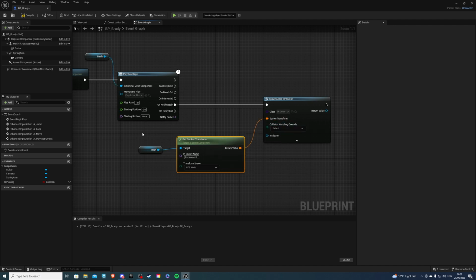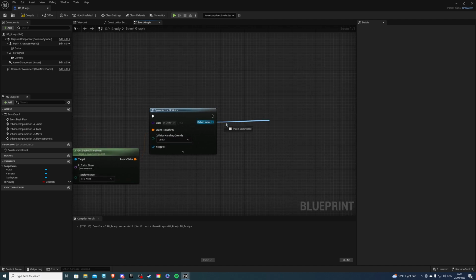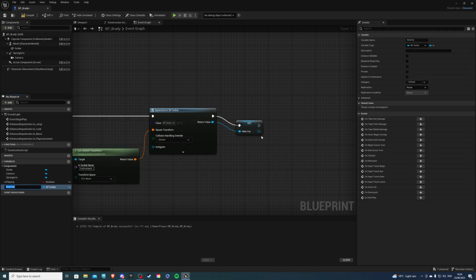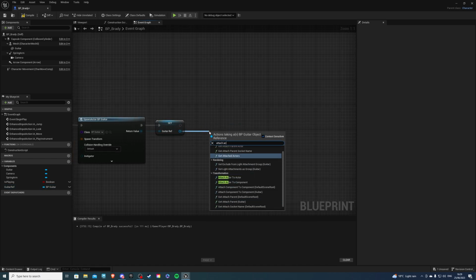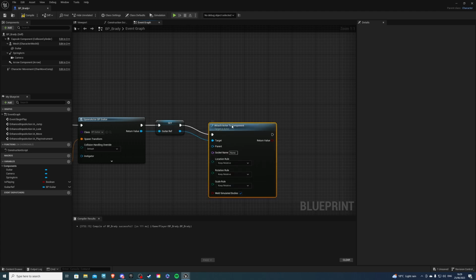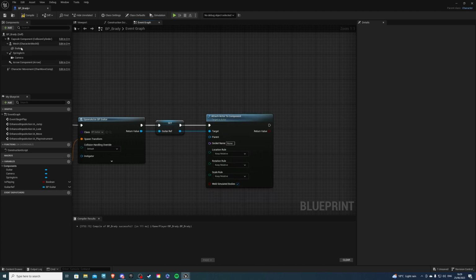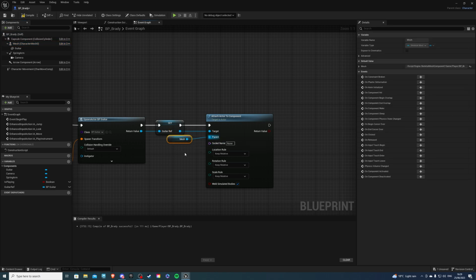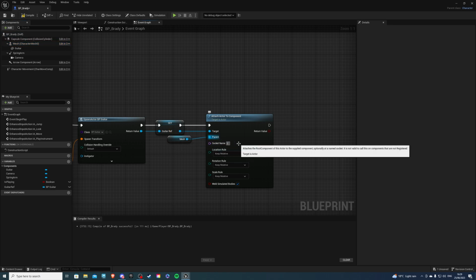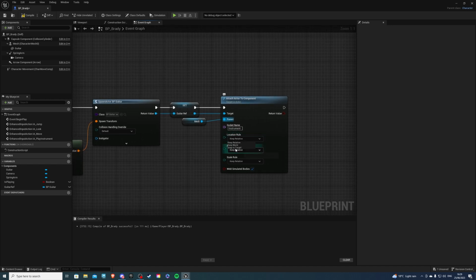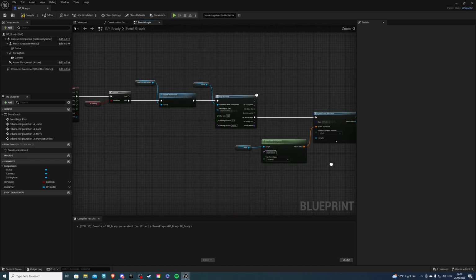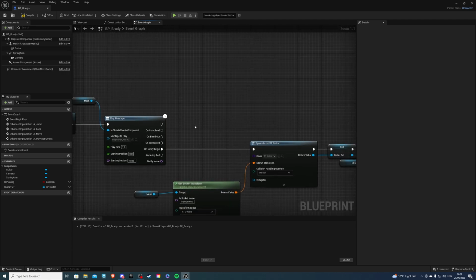Plug it into there. And next, let's promote this to a variable because we will need the reference to our guitar. So call it guitar ref. And over here, we can do attach actor to component. The parent is going to be our mesh, and the socket name, once again, say instrument. And for these, just say snap to target, and snap to target once again. And yeah, that's already starting to look good.